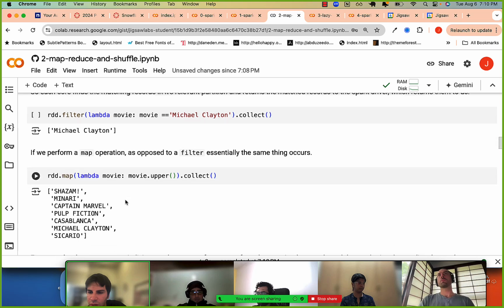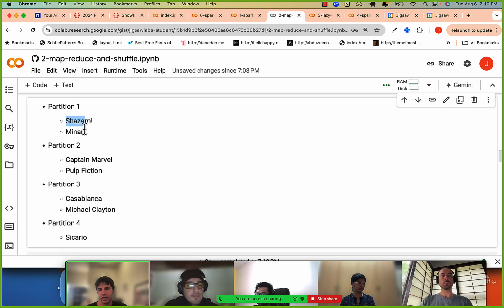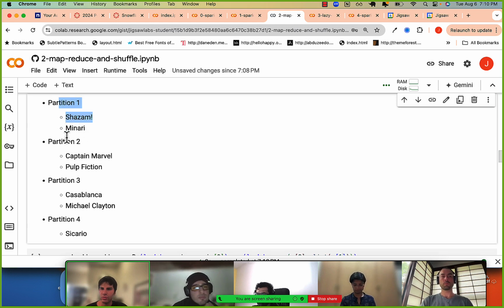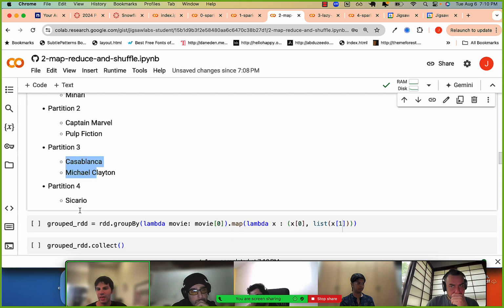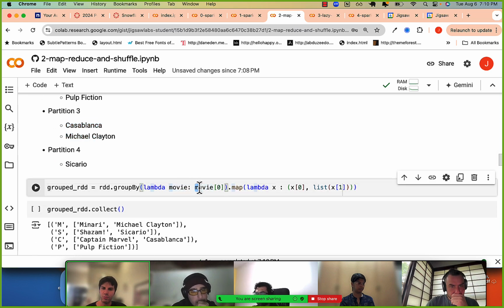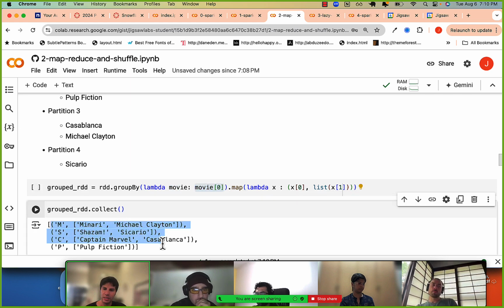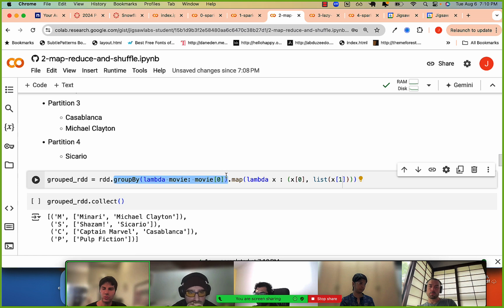Okay, so what we want to avoid is this thing called shuffling. Let me explain how it occurs. We partitioned our data 4 ways. Imagine part of our data is here, part is here, and part is here. Let's say I'm performing a group by each movie's first name. The end result is letters M, these guys, letters S, these guys. This group by often leads to shuffling.